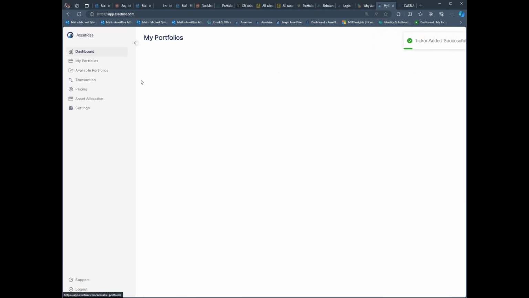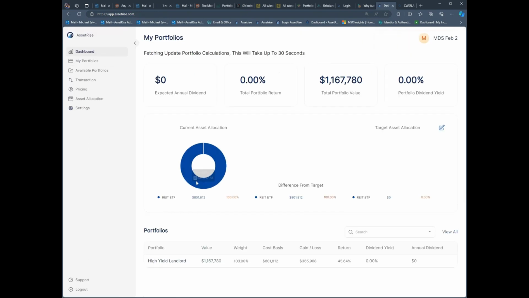Now, if you come up to dashboard, then you'll see the current asset allocation populated. Now down here under portfolios, you see High Yield Landlord. You can see the value, the weighting, the cost basis, the gain and loss, the return. The dividend yield, this is something I'm working on. It'll be updated here within the next week. And it takes about 30 seconds because it's actually going out and grabbing the real-time dividend. I'm going to add in like a 24-hour delay, which will help this populate itself immediately.